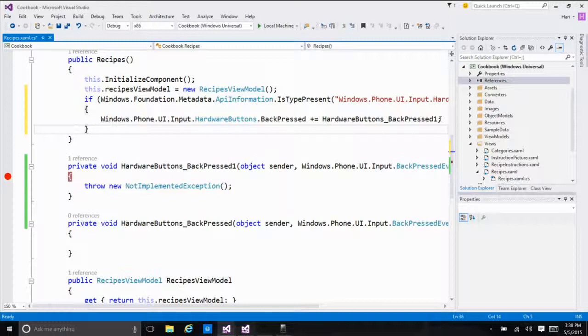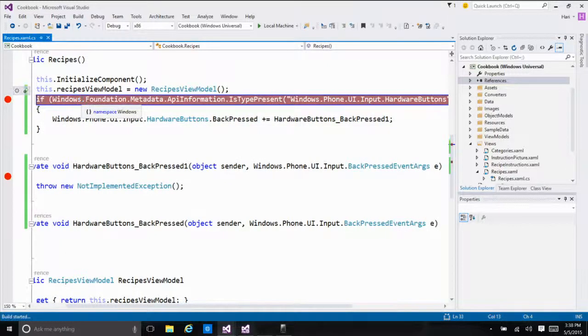So now you can see that I've added a type check for whether the Windows hardware button is present before even calling into it. I'm going to run this again, but put a breakpoint over here.